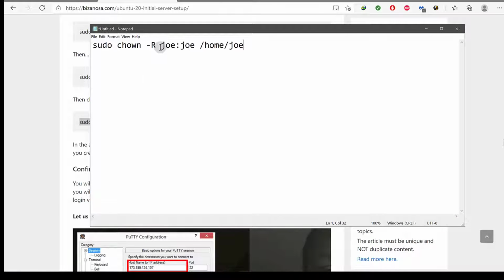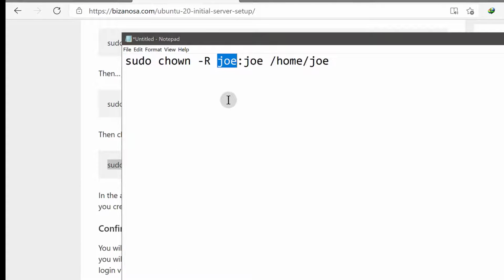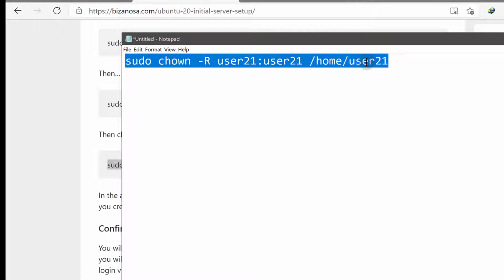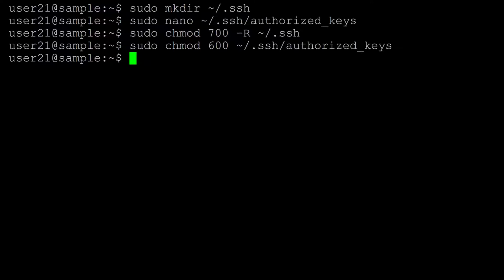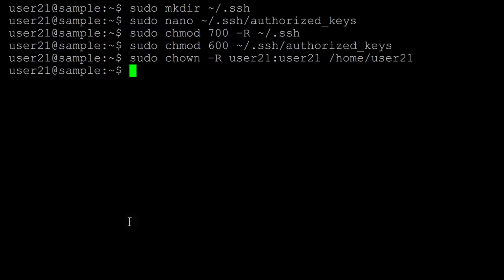So let me just come in here, and I'm going to paste that in, and I want to change all these instances with user 21. So the group of user 21 and the user of user 21, and then the home directory will be for user 21. So this is going to give permissions to the user we set up. I'm just going to paste that in there, press enter, and now our SSH keys are ready. Our SSH files that we need are ready.